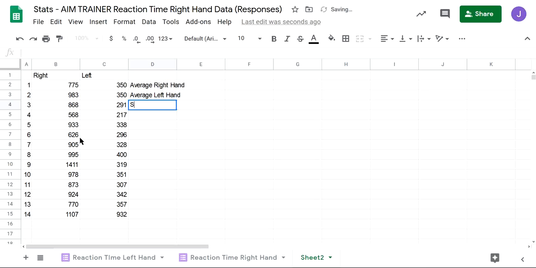Then I was looking for the standard deviation of the right hand, the standard deviation on the left hand. Then what else were we looking for? Oh yeah, the correlation coefficient. Two R's, one L, R-E-L-A-K-I-N.